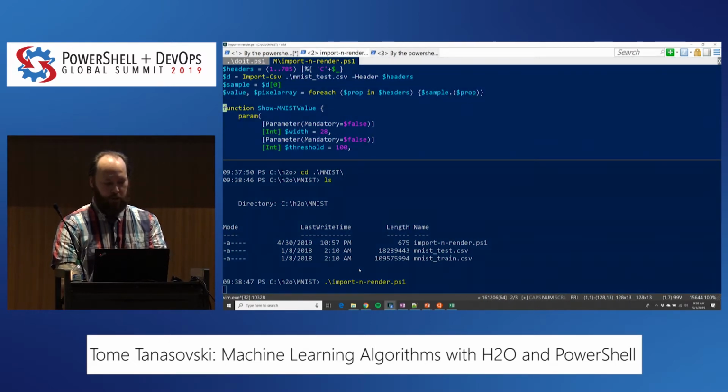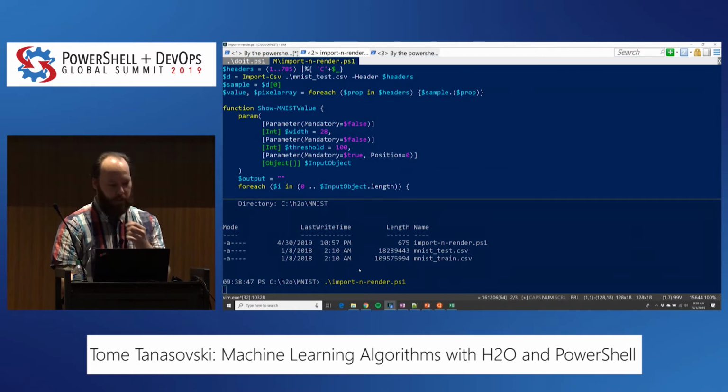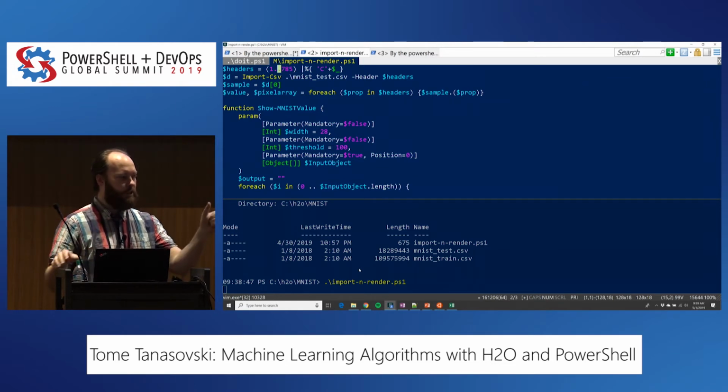So import and render up here, the function that's running right now, is basically going to import the CSV file. It creates headers, because there are no headers in this data set. So let me explain what's in the data set first. The first column is a number from 0 to 9. That's the number that the pixels represent.